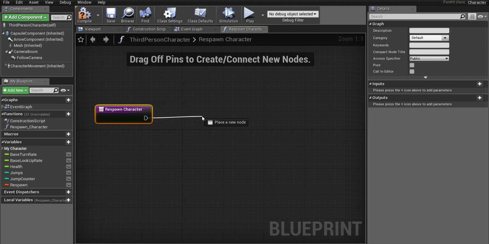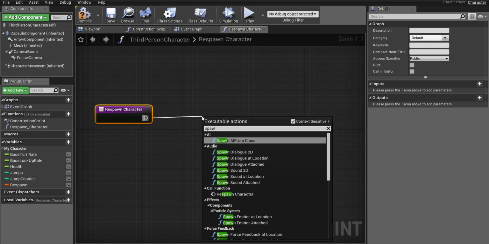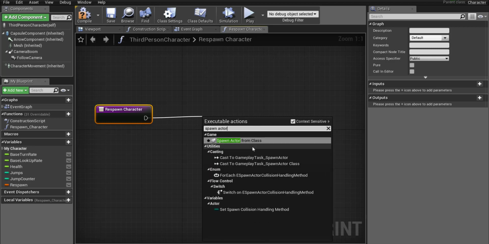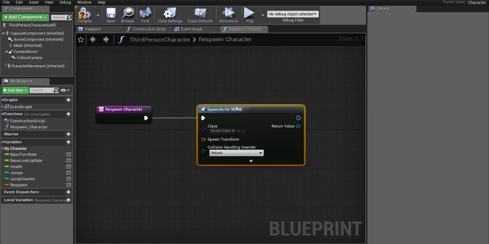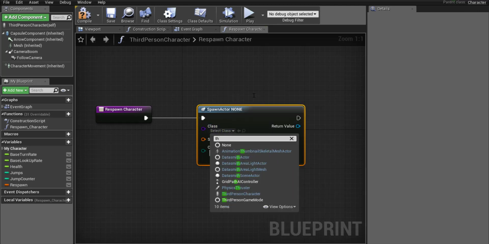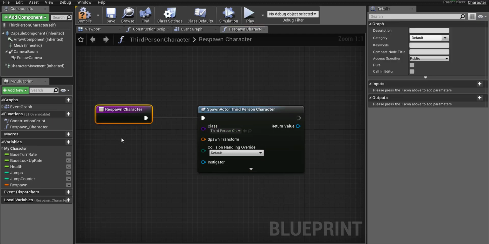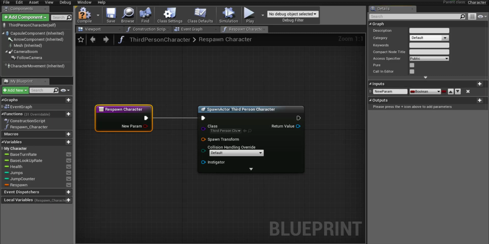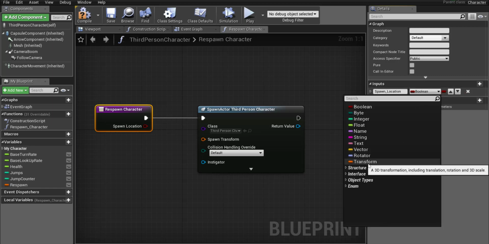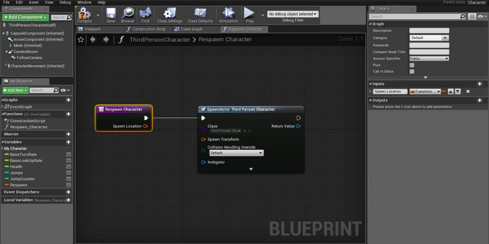And every time this runs, we're going to just spawn an actor. So type spawn actor from class, and we're going to spawn our third person character. Okay, so right over there, third person character. And we also need a location, so let's go ahead and add an input to our respawn character. So go new input, and then specify for your inputs, we're going to call this a spawn underscore location. Okay, and we're going to set that to transform, just kind of like our other one. And then connect the spawn location to the spawn transform.